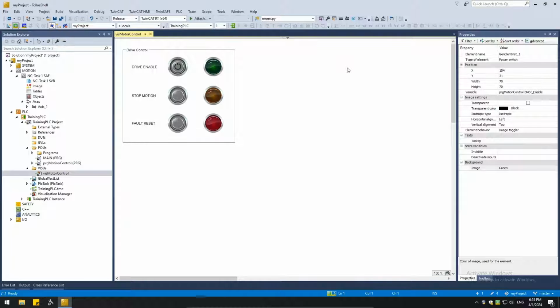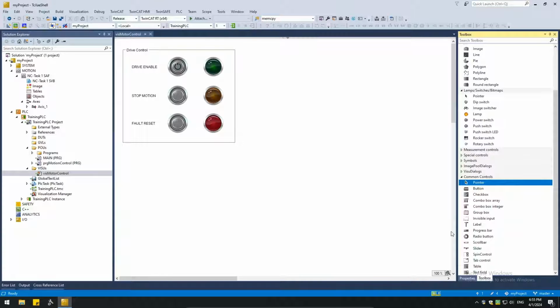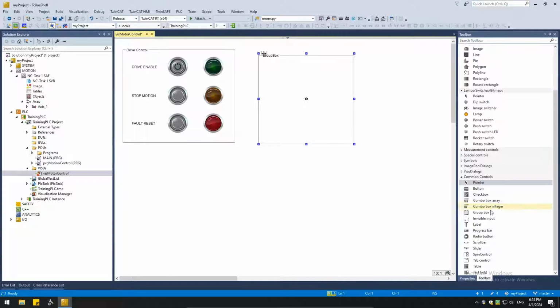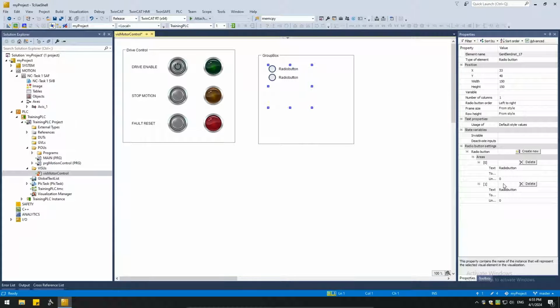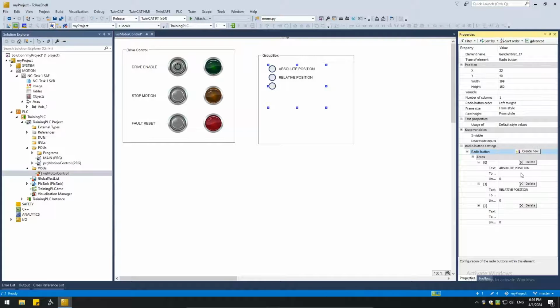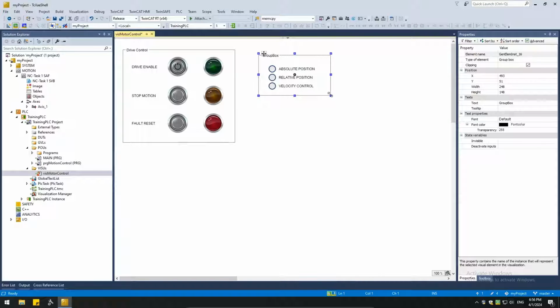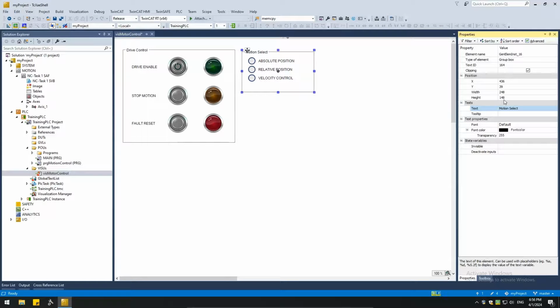Let's go ahead and add the motion select radio buttons. Always make sure you're logged out. I need one more radio button, so we can click create new. Next, we need some text boxes for the set point inputs.